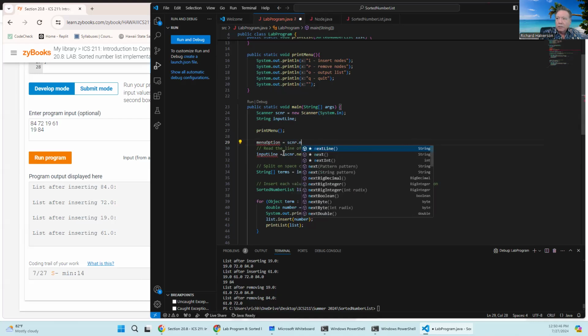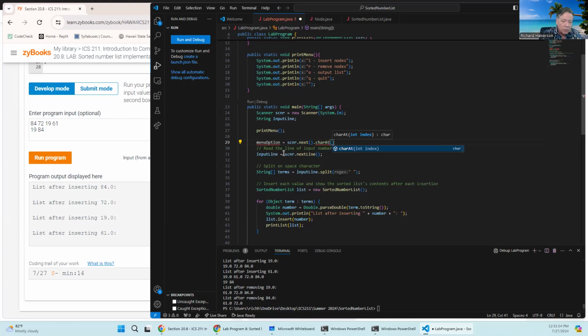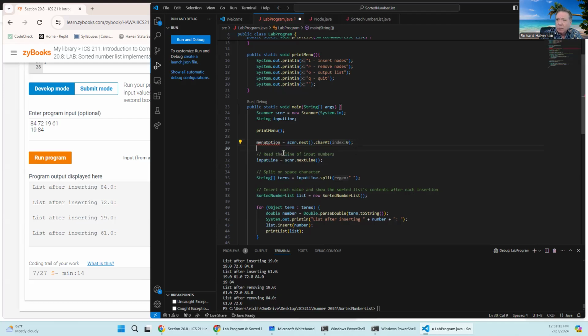scanner next. It's just a read in a string, but we're only interested in a character, so we can use equality tests and not have to use methods and stuff. So character at the first character that they type in. Okay. So that's going to be what the menu option is.